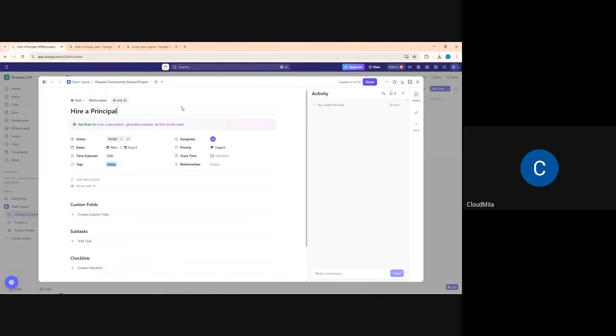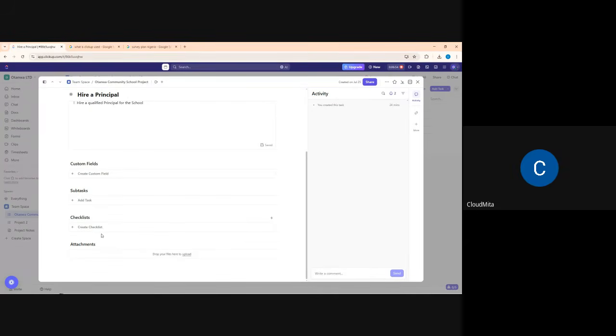Okay, cool. Now you can see that here we have description. We can just say, okay, hire a qualified principal for the school. Because this one involves professionalism, you have to put some things to look out for, right? See checklist here. We can call it prerequisite. That is our word in it.